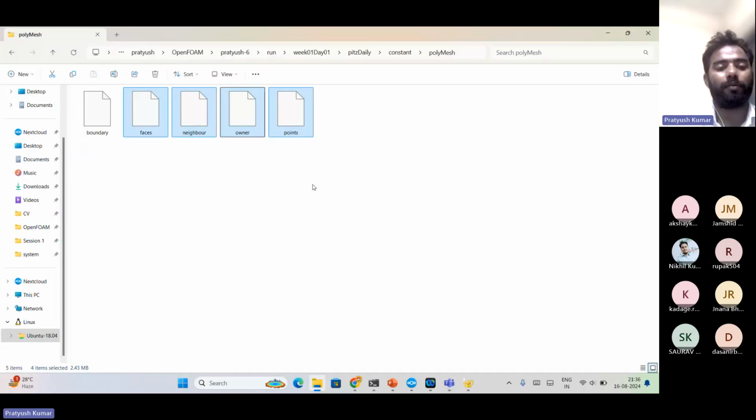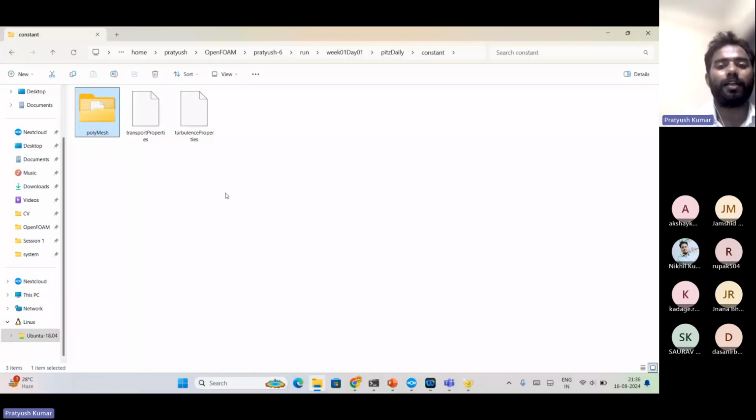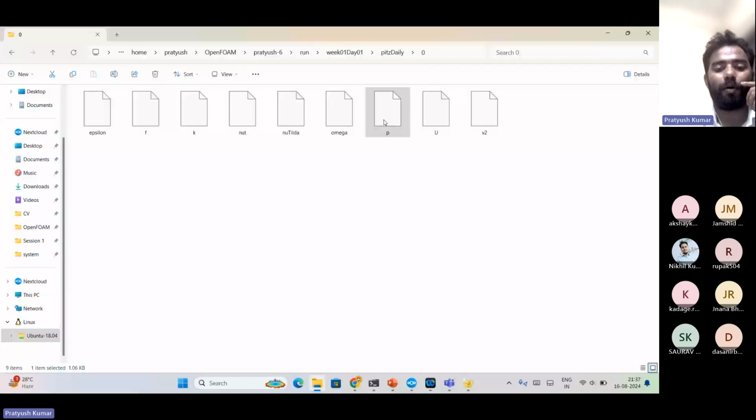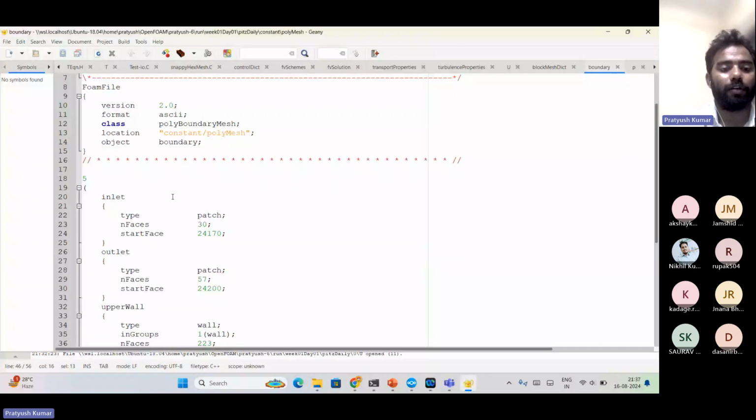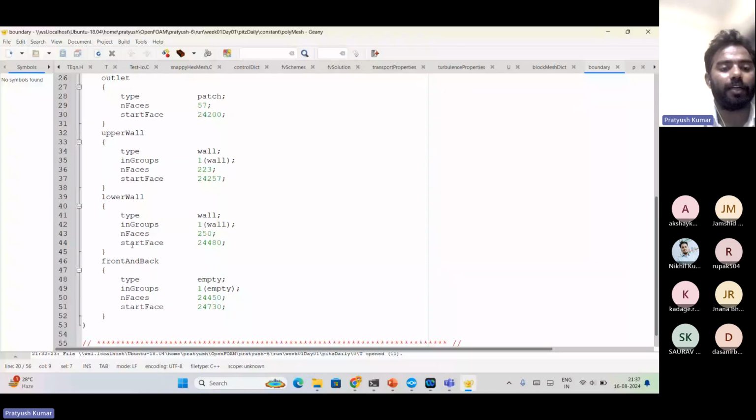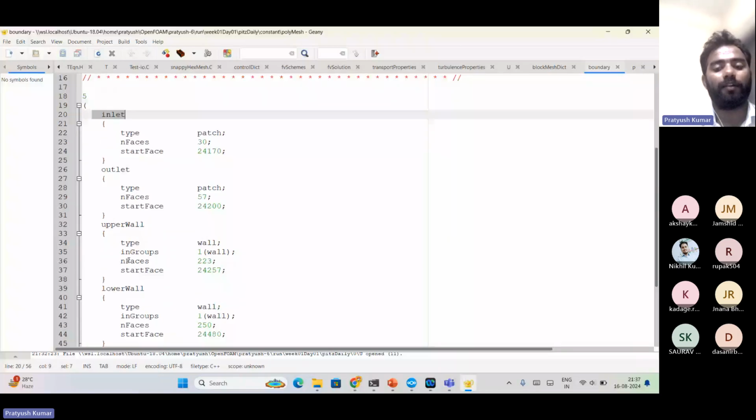Don't worry about it for now. We are going to understand everything: how faces are handled, how neighbours are handled, how owners are handled. But you should understand that every meshing-related thing is created in polyMesh. Okay. And the boundary fields should match. What are the different boundary fields defined in the constant folder? These should match with those here. If you see this boundary file, inlet, outlet, upper wall, lower wall, front and back are the boundaries created in the constant folder.